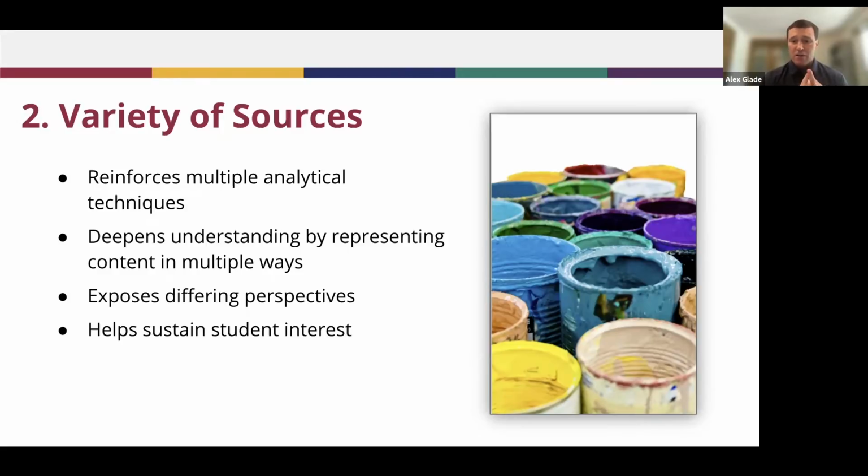Part of this is including primary and secondary sources. So those that are from the time period versus those that were created at a later point in time. So we do want to include some of each of those types, but also variety of source mediums. So things like text-based sources or video or audio or images.